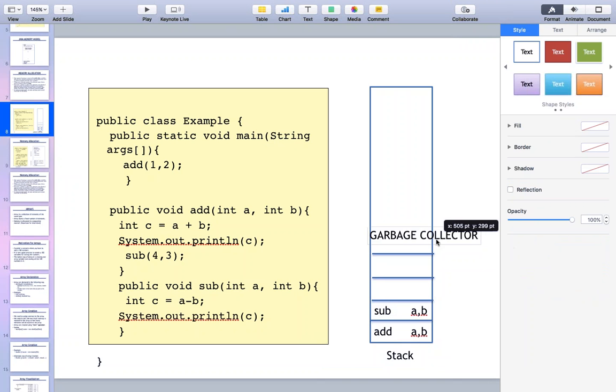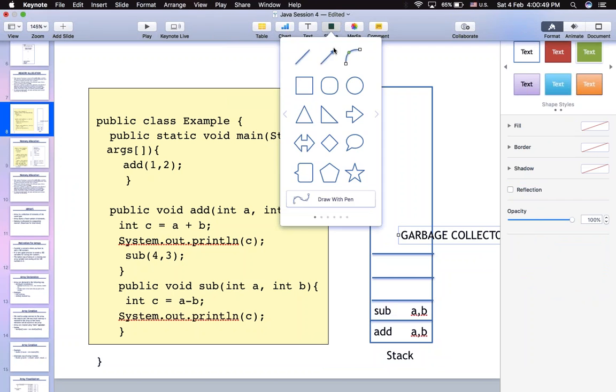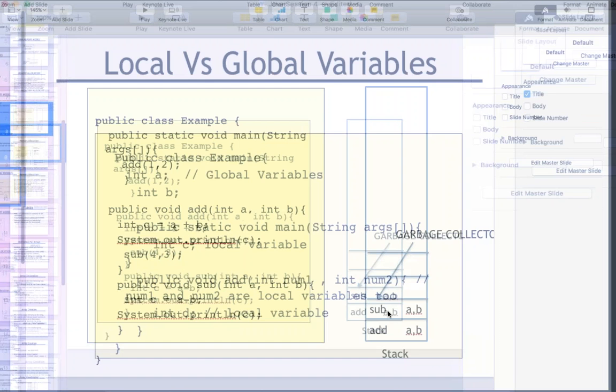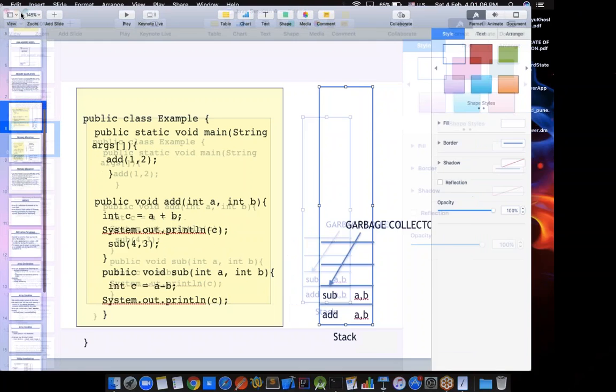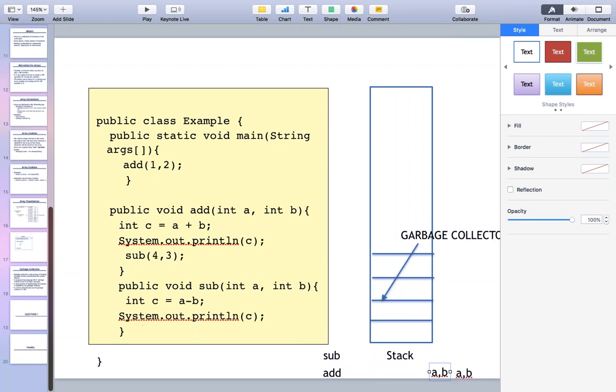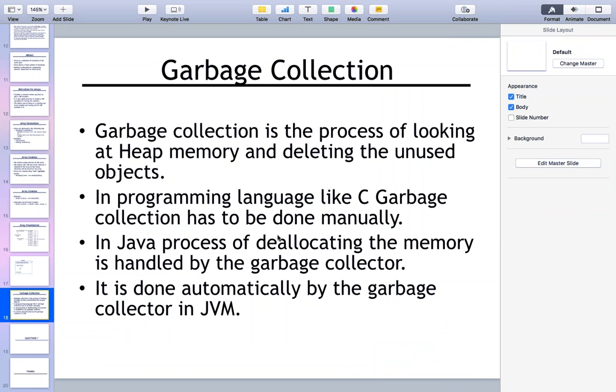Because once the execution of this program is over, the garbage collector comes in and it removes these methods. It will remove this from memory. It will remove this after add has completed execution. So who does garbage collection in Java? Garbage collector. And it's an automated process done by the JVM. We need not worry about it.